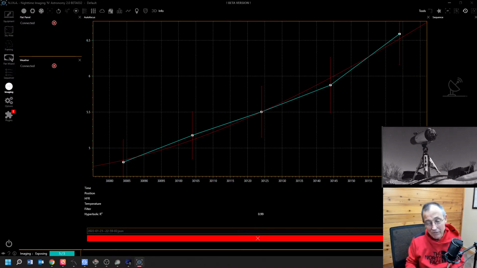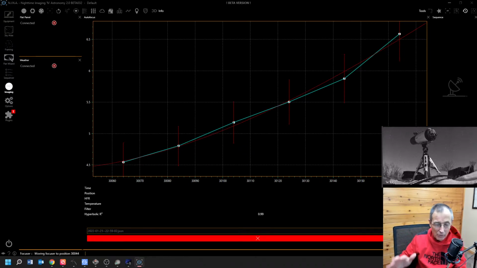Now, I have Nina set so it uses multiple stars in the middle of the picture, but not just in the center. So I have it set to use all around the center, but not only in the center. And then I don't have it using the outside.